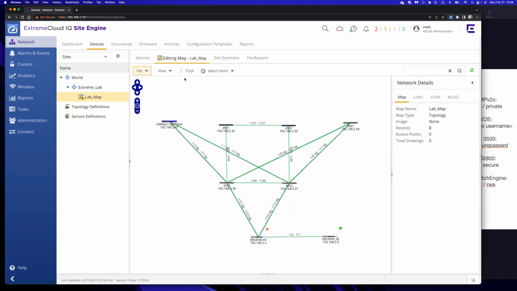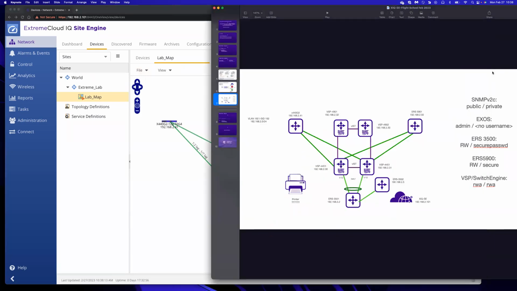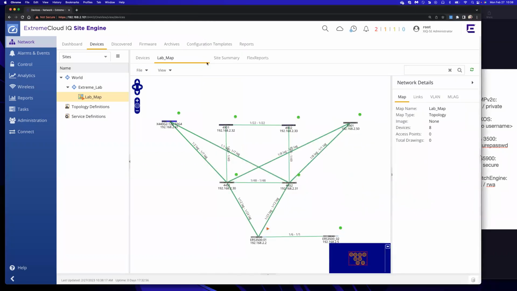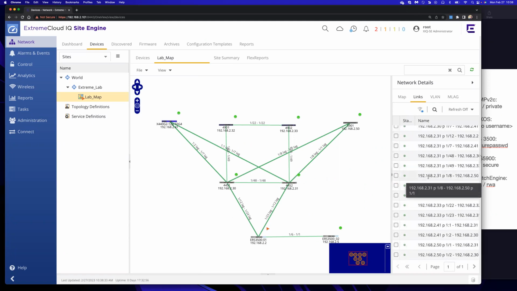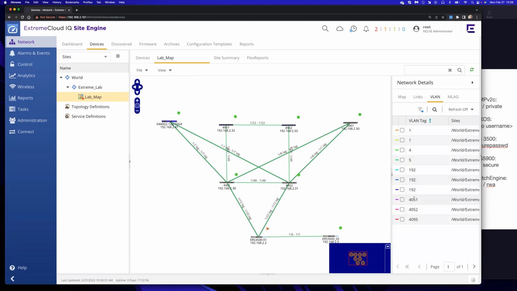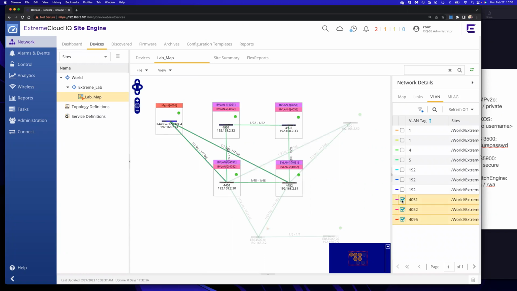Once I've laid it out in a format that makes sense, I'll click on save. And now that topology matches what I have in my diagram. All these links are now represented by the actual ports that are connected to and by status. On the right-hand side, we can further look at all the links and status and all the VLANs in the environment. And I can now drill in and identify where these VLANs are by device type.